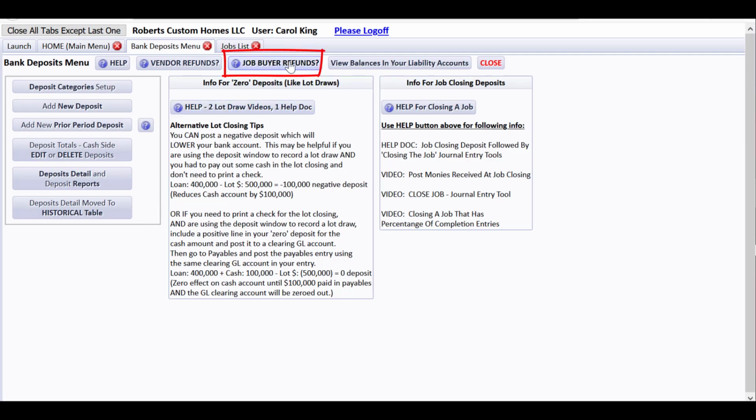Also, you might be tempted, the opposite of that, if you're posting some refund to your home buyer or your customer. You're probably going to be setting up that payer to be a vendor also, and doing that on the payables window. Just wanted to get that out of the way right up front. And we will get started adding a new deposit and talking about the fields on the deposit window.